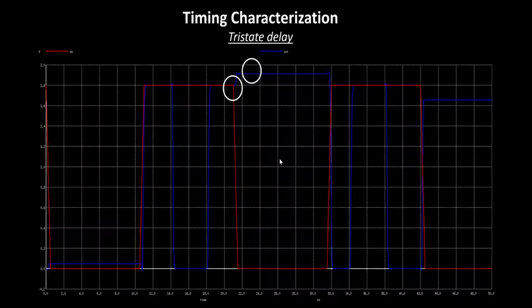So we'll stop at this point, and from the next video we'll look into the next timing characterization parameters, which are setup, hold, recovery and removal for a D flip-flop. So let's begin the next timing characterization setup from the next video.